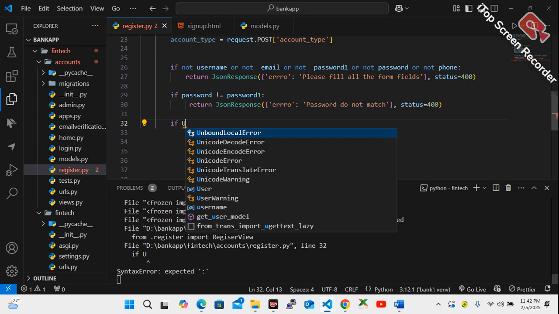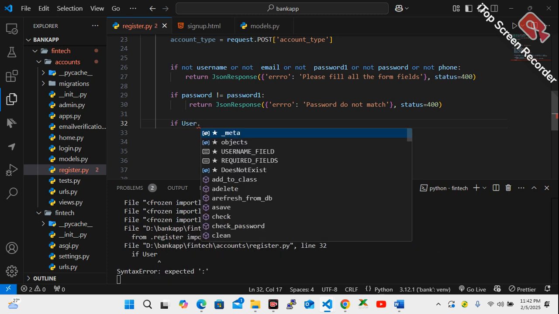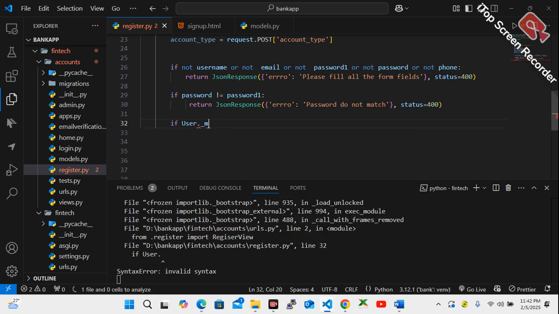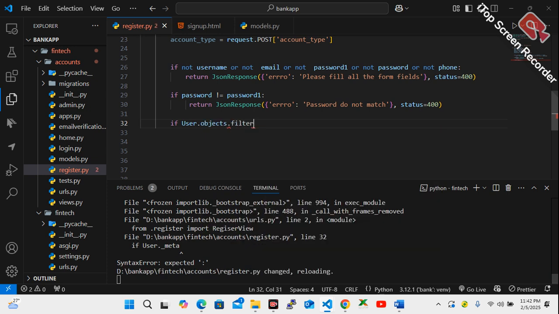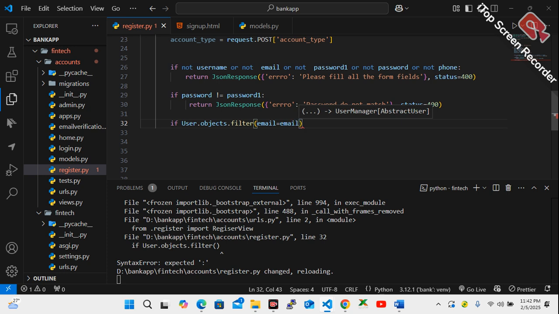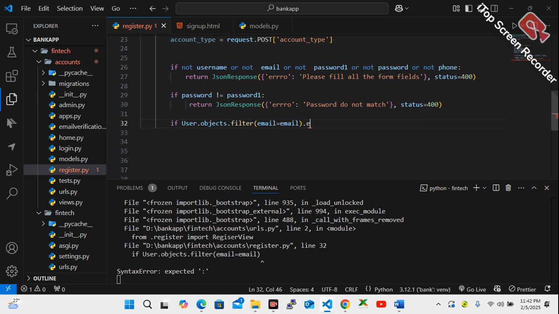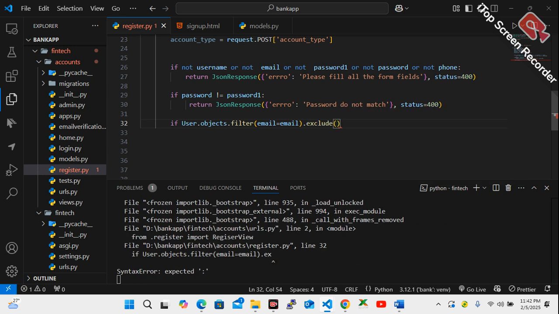Okay, now after I'm done with the setting, we'll end it here because the class will have a long way to go. If user.objects.filter, so we filter email equals to email.exist. So if this is true, then we are going to return a JSON error.